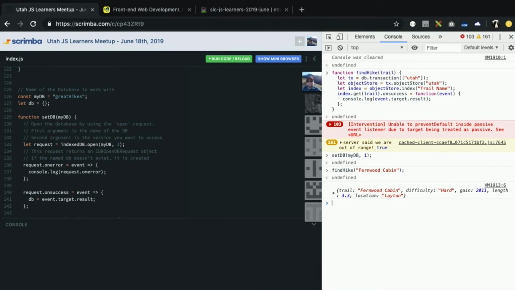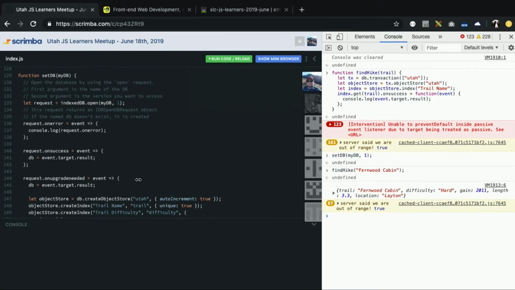All right, so it returned the whole object for me. You can see the trail, the difficulty, all of that. There's different ways that you can process that. Obviously, you can print out just the trail or get it back as an array or whatever you want to do there.